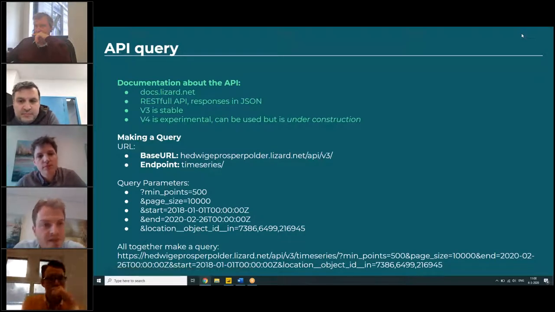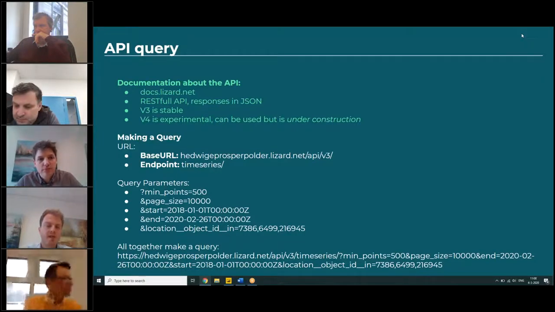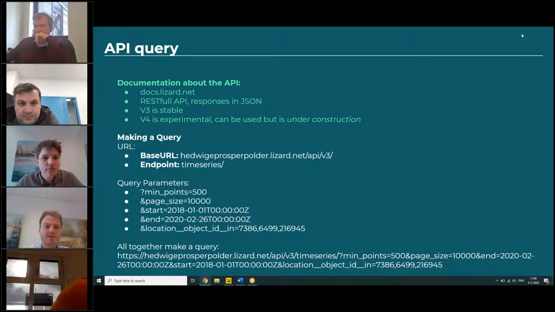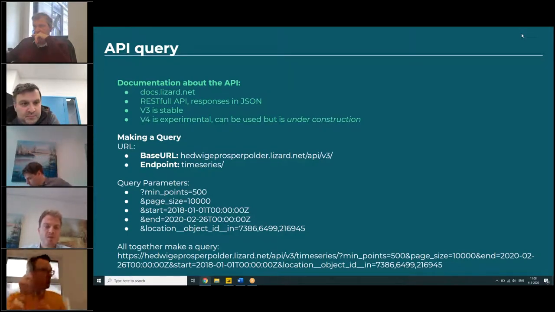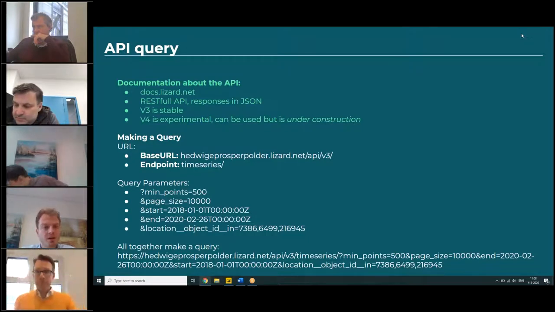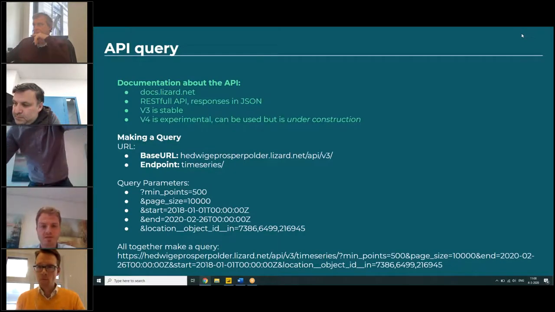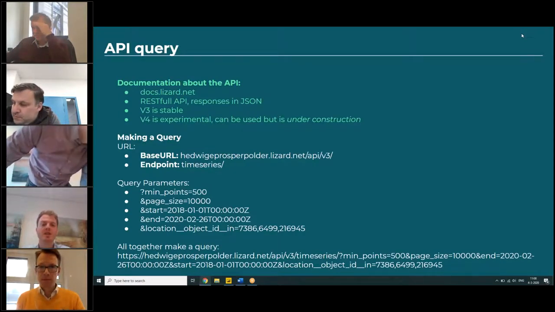So the API of the DDSC is a RESTful API, which is basically a style of API. And when you ask a question through the API, the response of the API will be in JSON, which is a text-based file format that basically all programming interfaces or applications can communicate with.